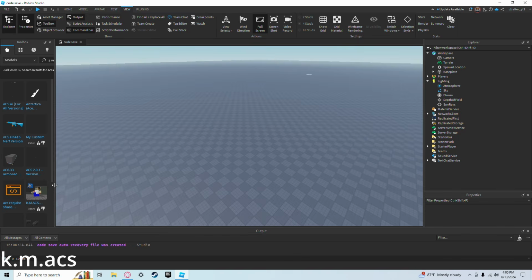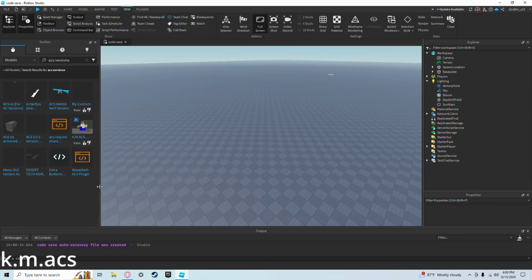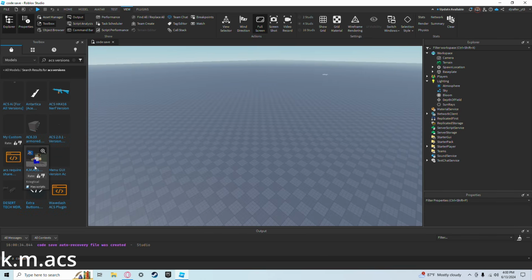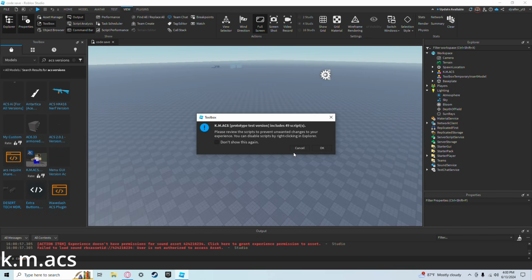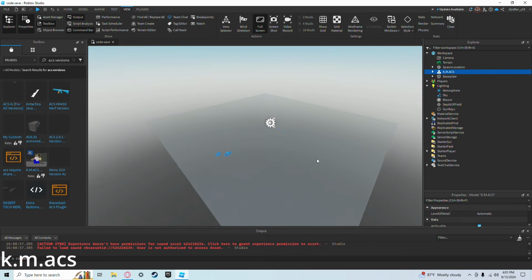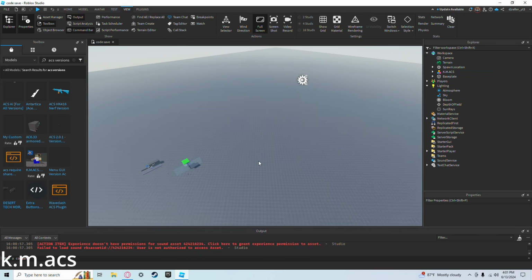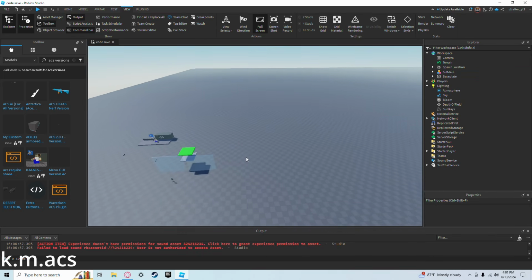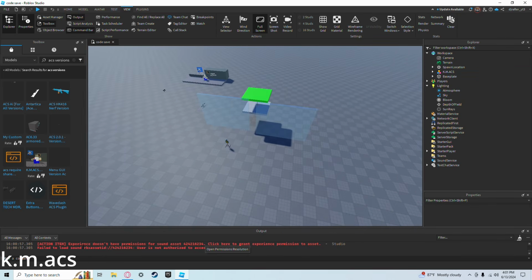This is basically just, I searched up models, ACS versions, and KM ACSs right here. Now keep in mind that there are going to be some problems with these simply because some assets are not going to be able to be accessed, such as audio. So you'll have to replace it with your own. So if you see any bugs like this, then that just means that you can't access the assets, so it's gonna be messed up.